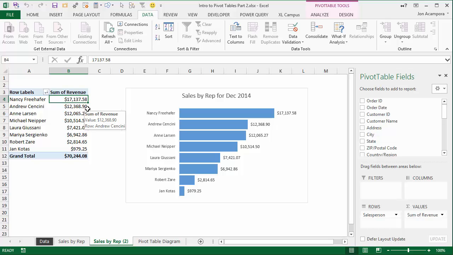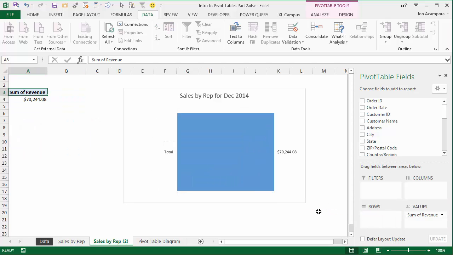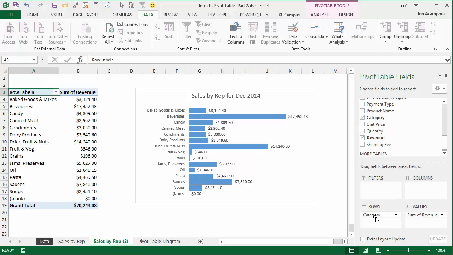So now I want to see a report that shows my sales by product category. So I'm going to go ahead and remove salesperson out of the rows area here. And you'll see that's updated the pivot table. So now the only thing in the pivot table is the sum of revenue, and that shows up here and in our chart as well. And now I want to add the product category into my pivot table. So I'm going to find category here in the list, drag it into the rows area, and now that's added all of our product categories here in the rows area.